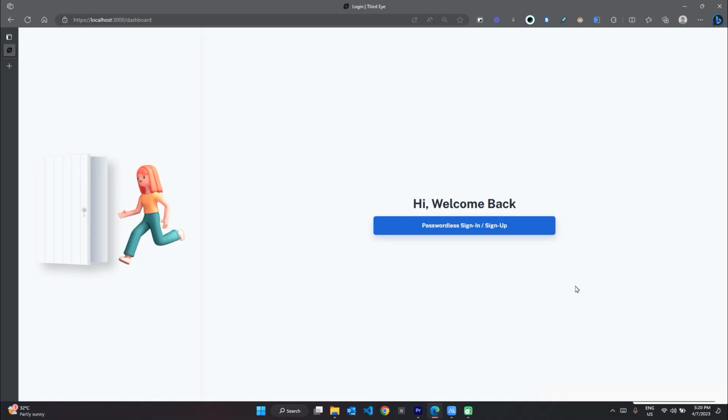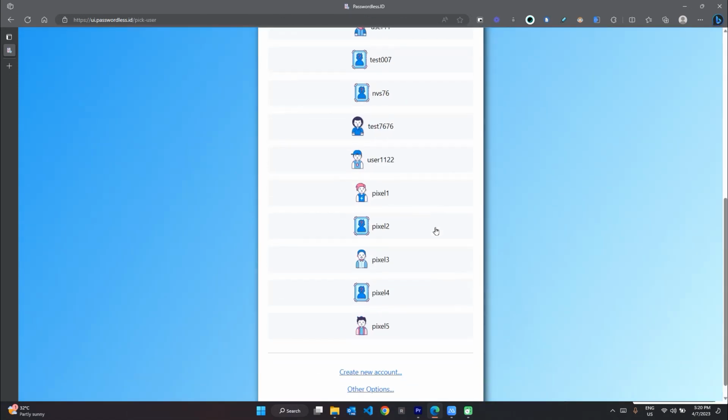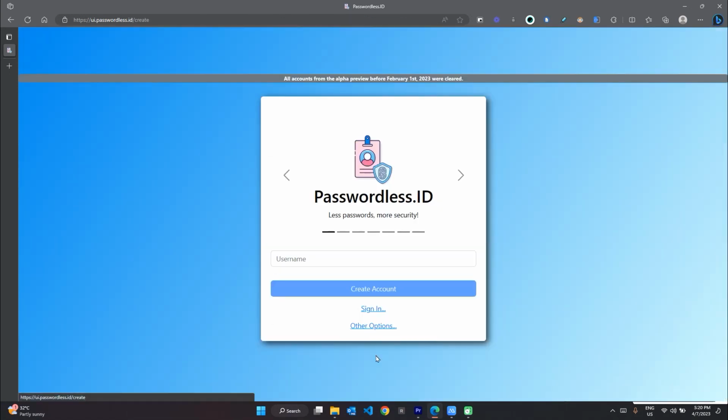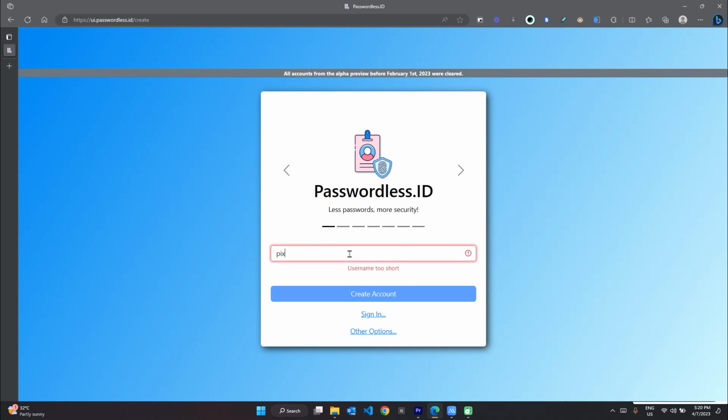So in this page, users are allowed to register a new account or sign into an existing account by clicking this button. Here, the user will need to click on create new account and enter the username.